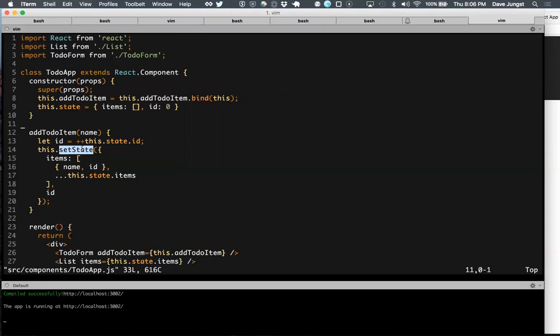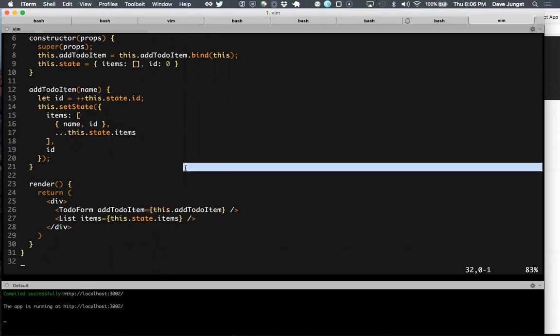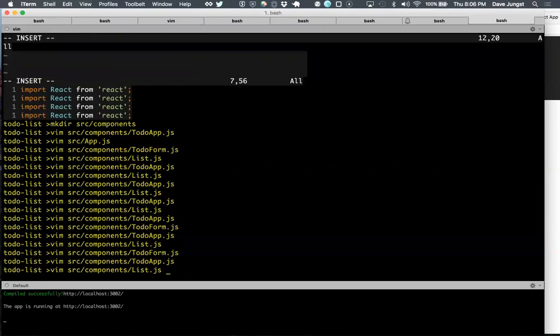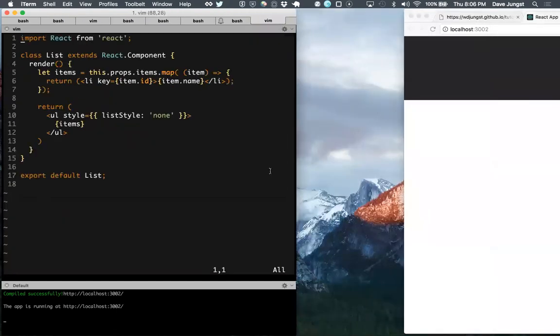Once set state gets called, that automatically triggers a render. So now render goes through, puts our to-do form back on the page, and passes down the new state of items. So data changed. So we'll go down to our list. And now our list is full of an extra item. And that item gets looped through and printed directly to the page. So that's the whole magic.